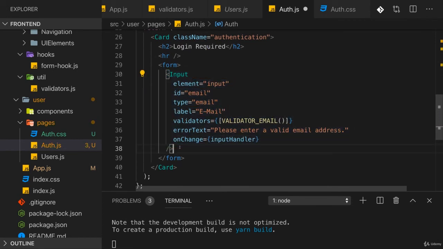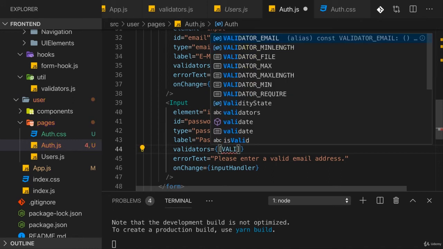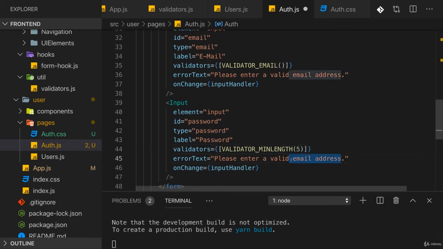And then we can duplicate this input here, and create a second input with an ID of password, and a type of password, and a label of password, and a validator of, let's say, min length 5, but it's up to you which min length you want to require here. And of course here I will say in the error text, please enter a valid password, at least 5 characters.